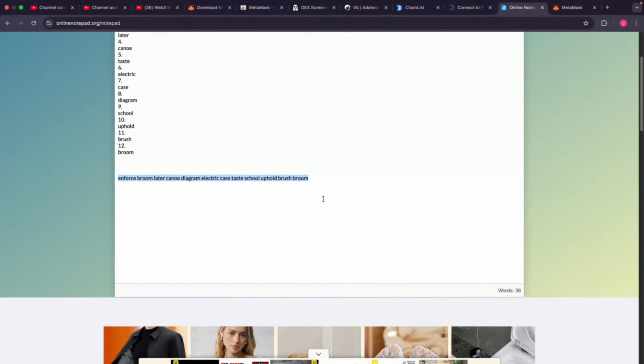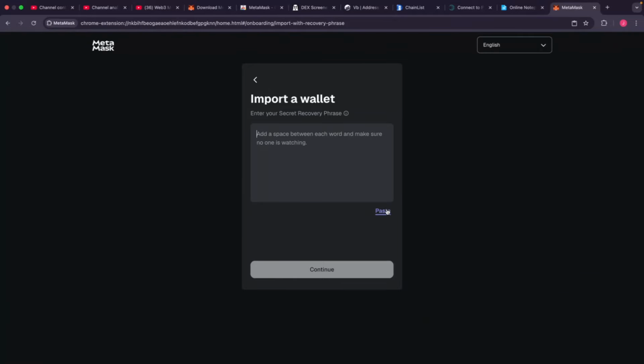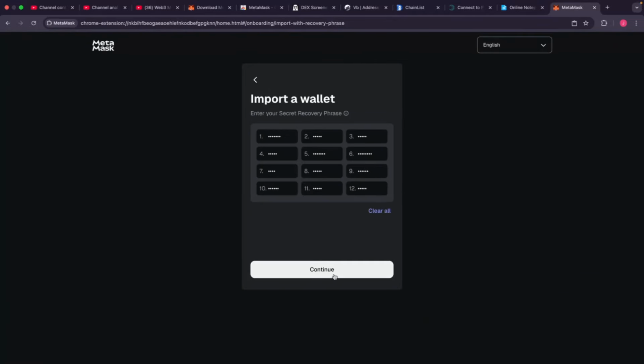All right. So you can see now. For this, I want to paste it. So for you to paste, let's say you want to use space, you have to write them out with space. No need of numbers. You can say enforce, broom, later, Kano diagram, electric case, stay, school, upload brush. So you have to write it down in a line like this with just a single space, okay? No number, but I've arranged it where I've put number 8 and number 5 in the proper place. Then I can come here and click on this paste. So it has helped me to paste it, so I can now click on continue.